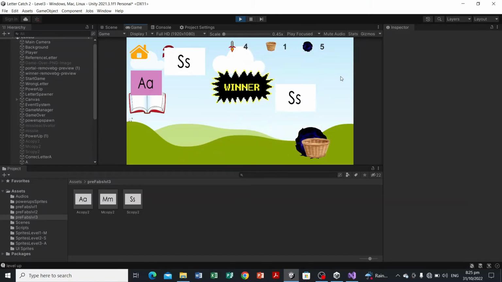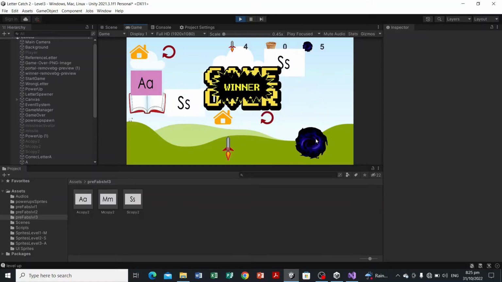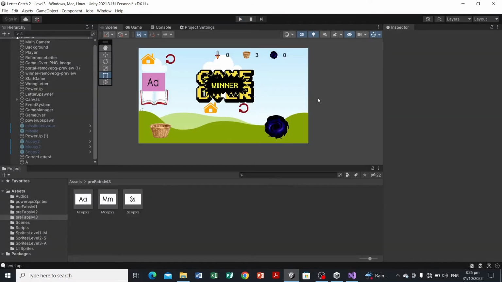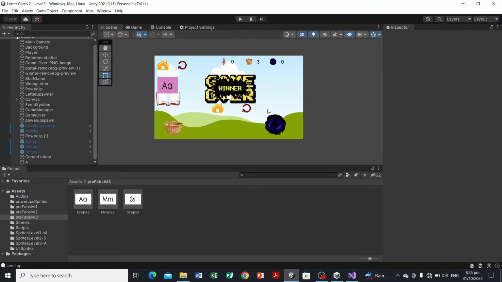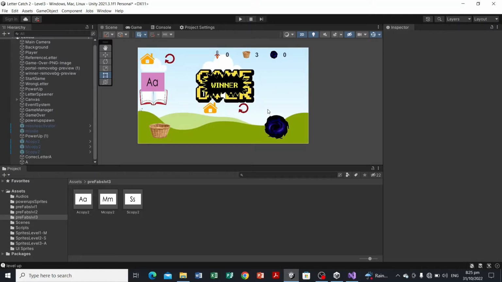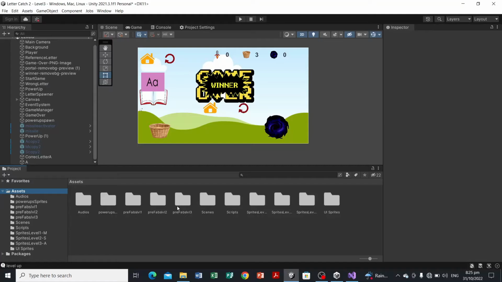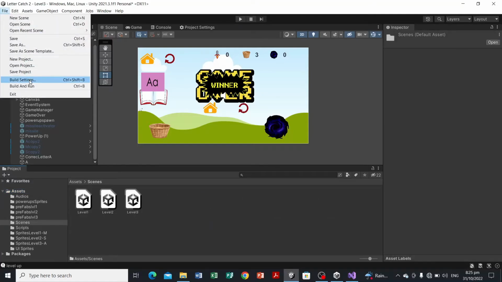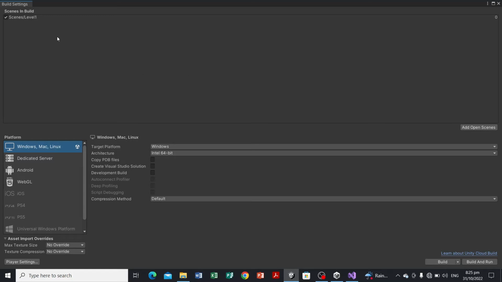Okay, so expectedly, whenever we collide with the portal, level up will be printed in the console. So level 1, 2, and 3 is now complete. We're just gonna have to add this in our build settings. So to do that, head over to assets, open the scenes folder, and file, build settings. So we already have added the level 1.